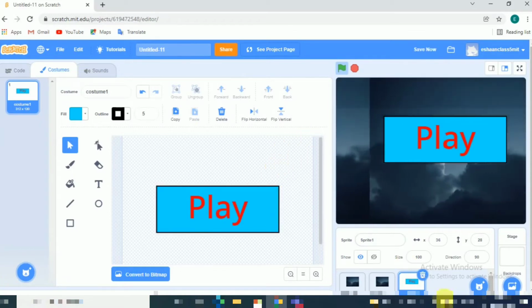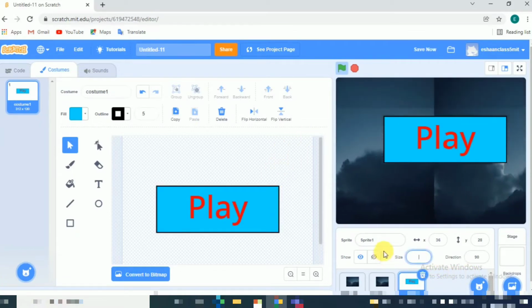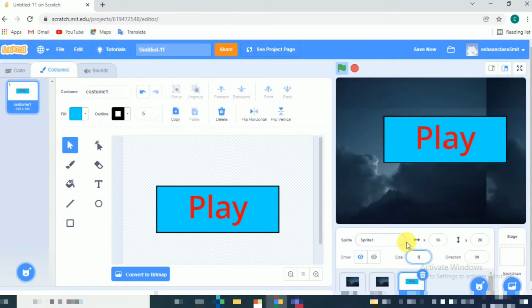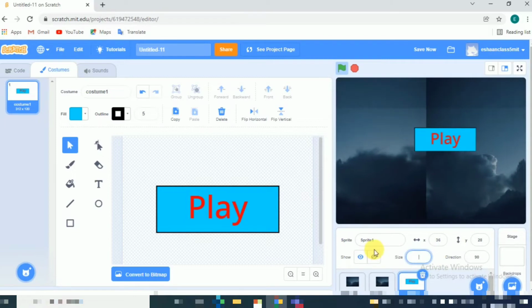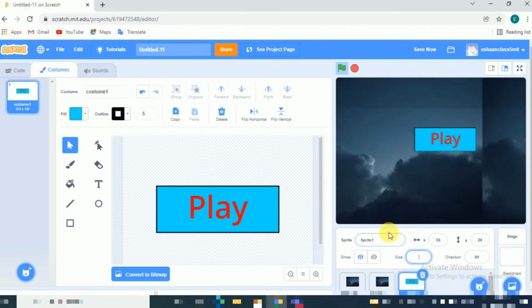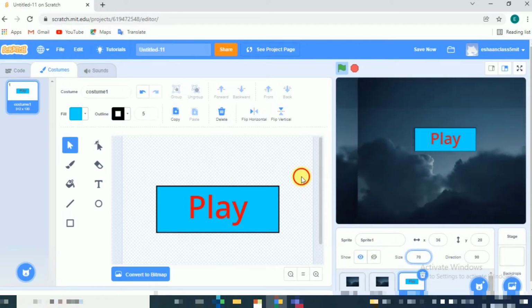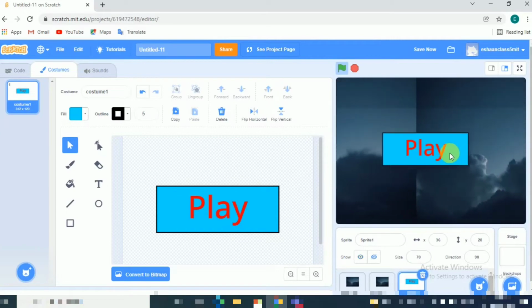So now the play button is ready. We will change its size to 50. 50 is small, so we will set it to 70. 70 is correct.